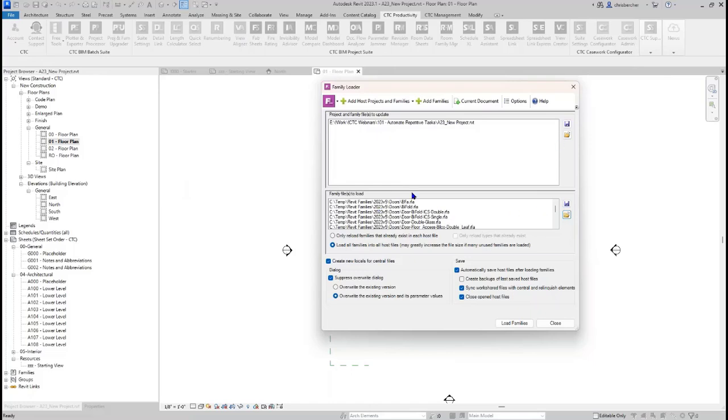You can load the families, and you can tell it to only reload families that already exist in each host file, so in each project, and only reload the types, so that you're not polluting it and loading in a family with a type catalog that has 500 types in it. You're just loading the types that are already in that file. And now you've got your automated process to load a setting, go.